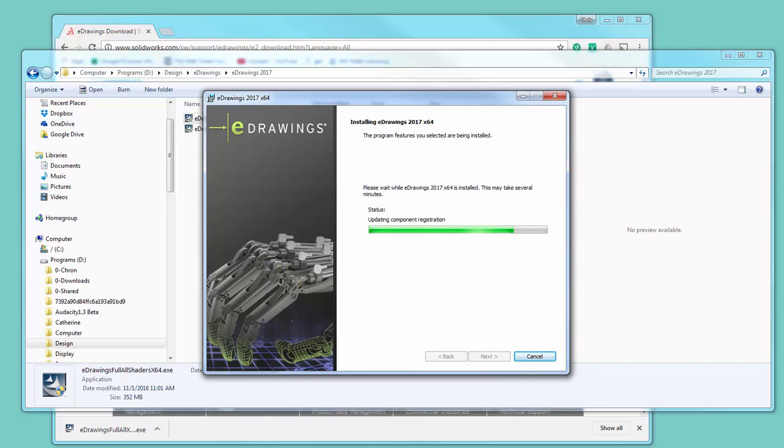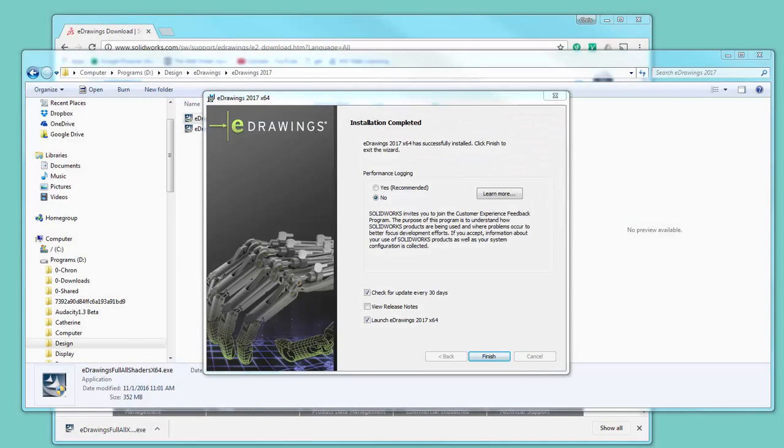So this may take a while too, so again, I'm going to go ahead and leave this video and we'll return soon. So when it's done installing, you get this one last dialog box. You have a choice on the top to have SolidWorks monitor this program on your computer. It's your choice, but I'm going to go ahead and say no.